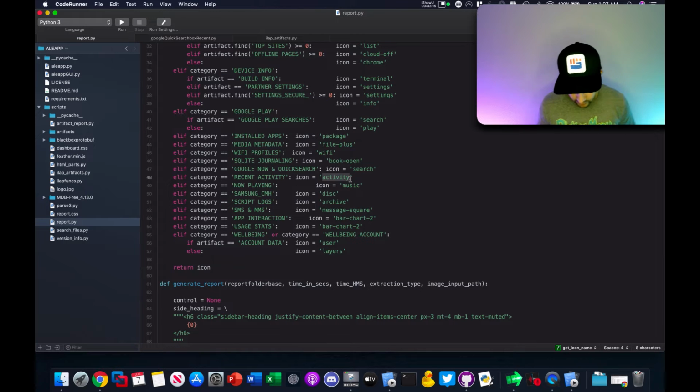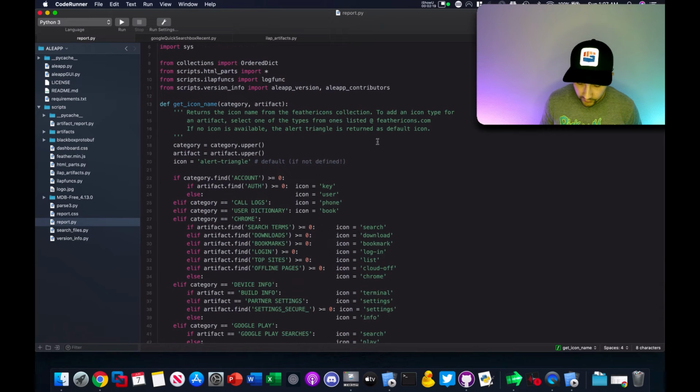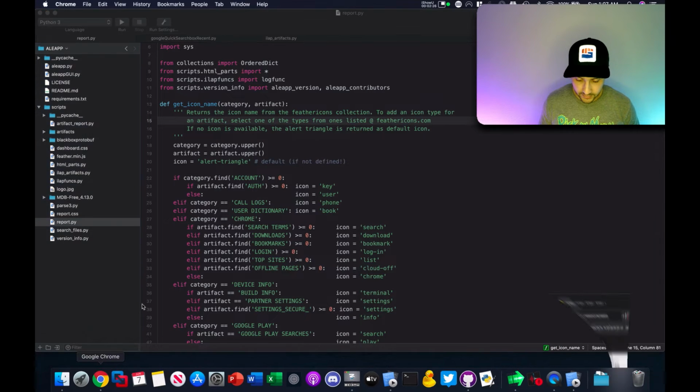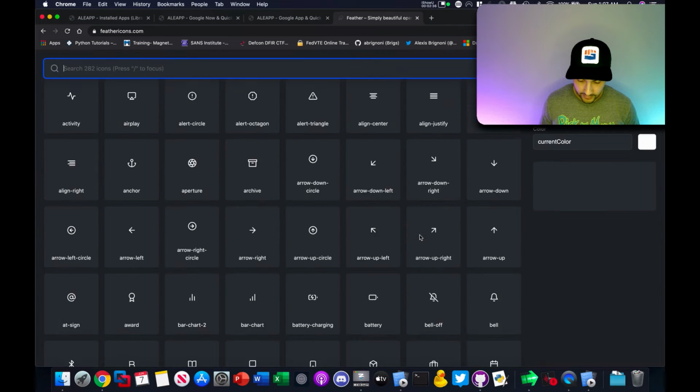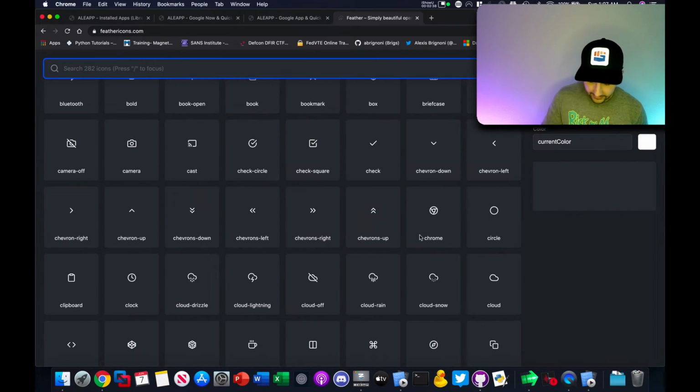So you might ask yourself, well, where's this icon name coming from? It comes from the feathericons.com library of icons. So if we go to that web page, you will see them here, right? I'm looking here for one that's called package. It looks like a little package, right? But you can also scroll around, and all these icons that you see here are supported in aLEAPP and iLEAPP. All right, fairly easy. Just search what you need, and you add it, right?